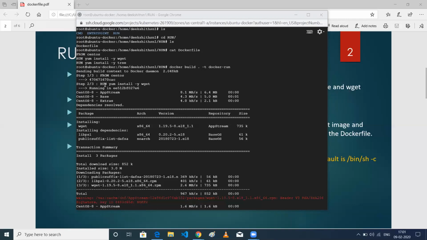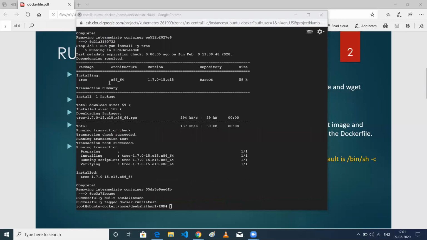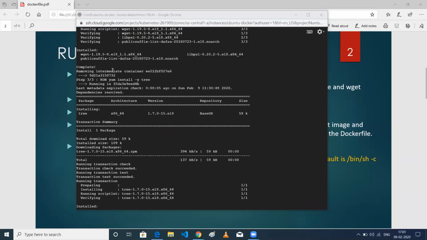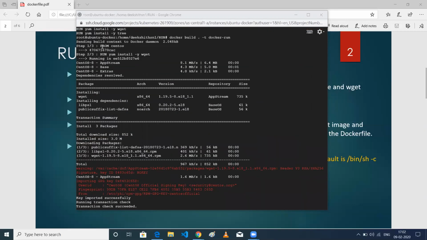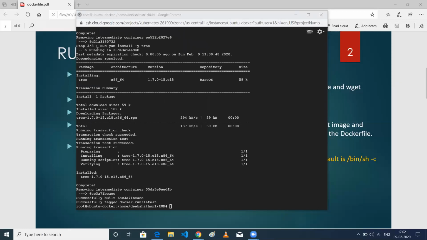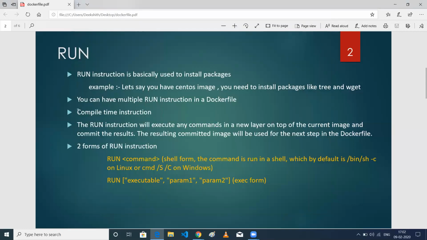That is why, when I built the image, if I scroll through this log, I can see another instruction that installs tree. Somewhere here, yeah, see, RUN yum install -y tree. The -y is me answering yes to all the prompts. When you install on your normal machine and say yum install tree, it prompts you with yes or no. To answer yes by default, I've given -y. And as we discussed, it is a compile time instruction.